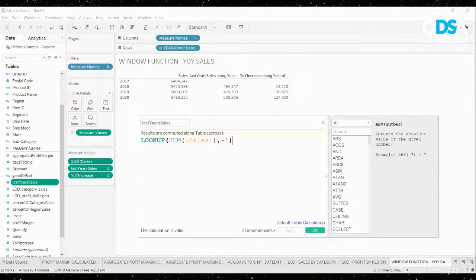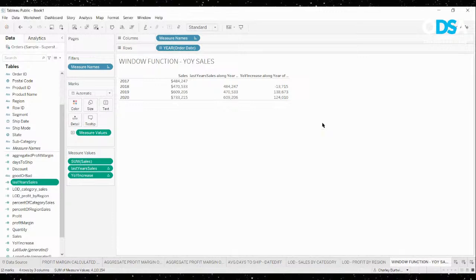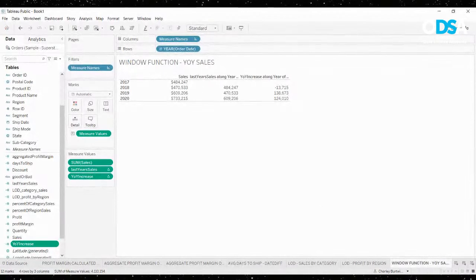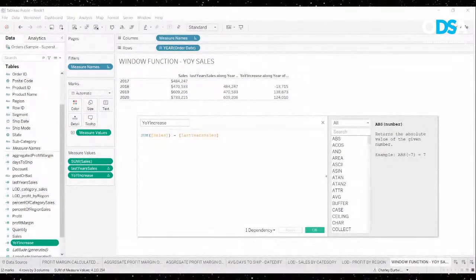Okay, I have the last year sales equation. So I will take the last year sales and then subtract it from the sum of sales. Okay. Yep.